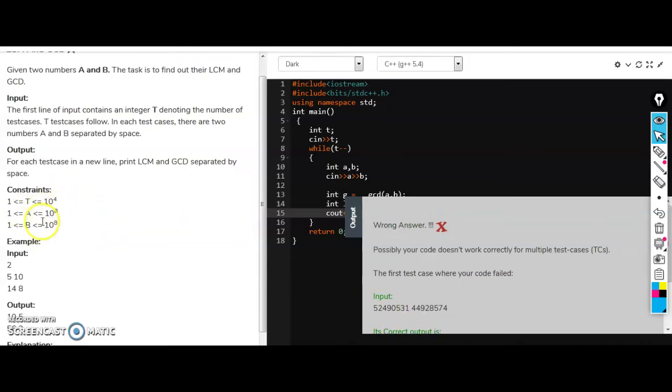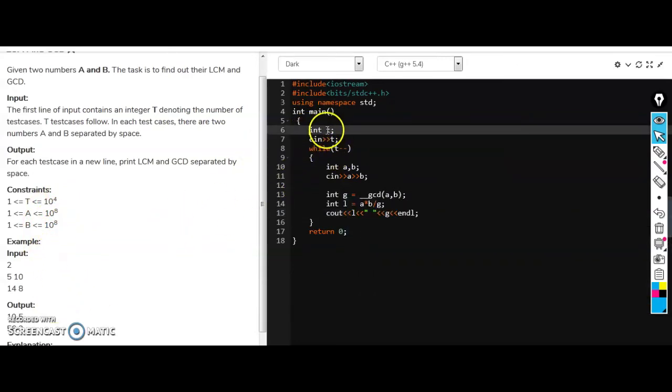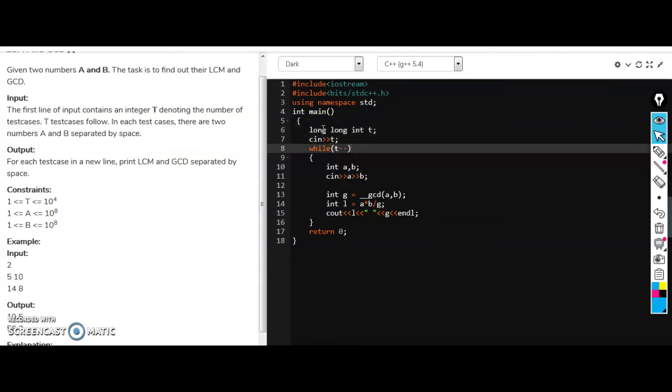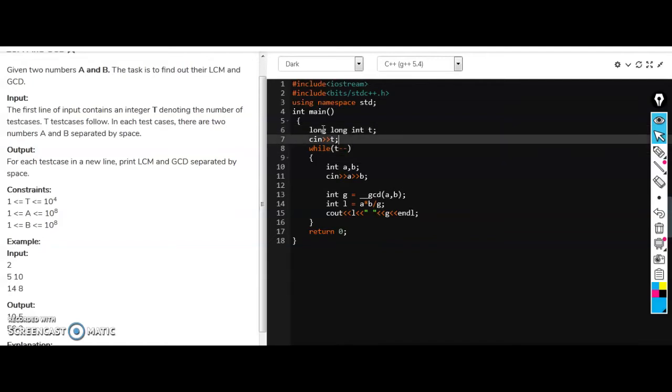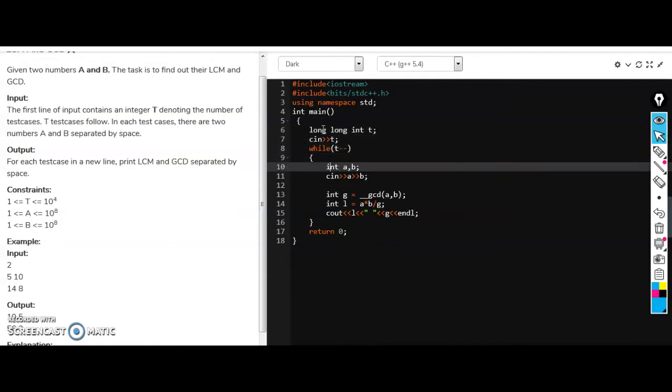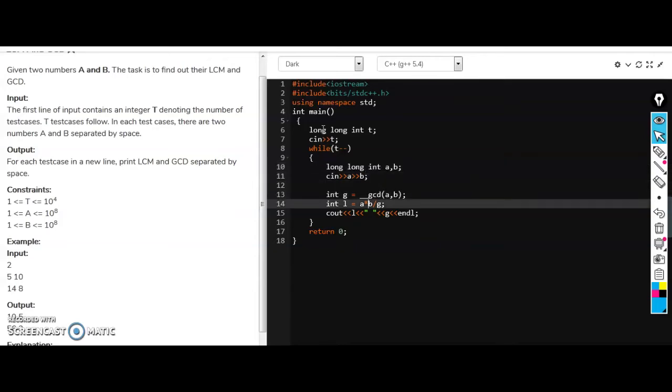This is the range that we have to follow, and we are taking integer as the data type, and its range is up to 10 to the power 6, or you can say 2 to the power 16. So the range is longer. Just do this, long int t. Integer is also okay, but now let's do this. All right, let's submit it now.